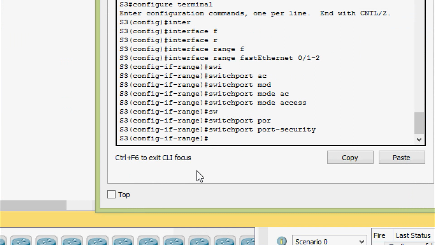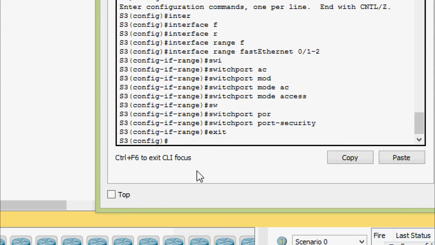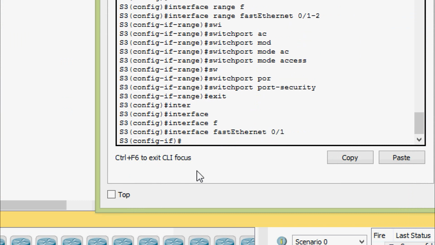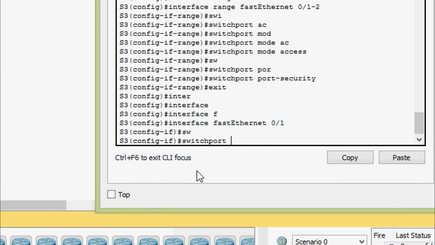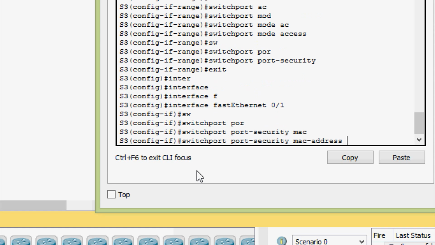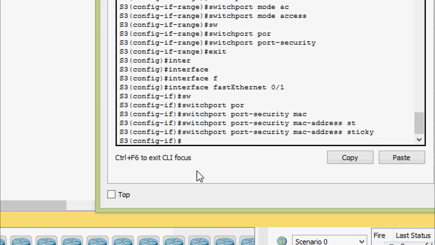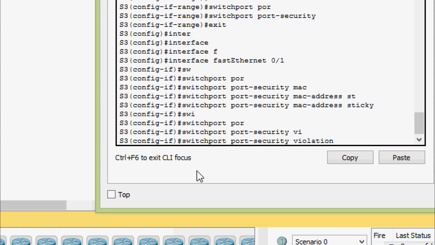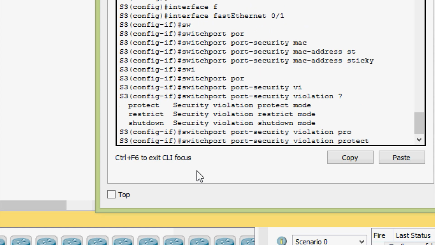Now we will configure individual ports. We will go to interface FastEthernet 0/1, and here we will set the MAC address as sticky: switchport port-security mac-address sticky. Also we will change the violation mode here: switchport port-security violation protect.